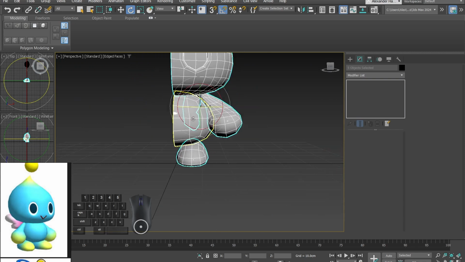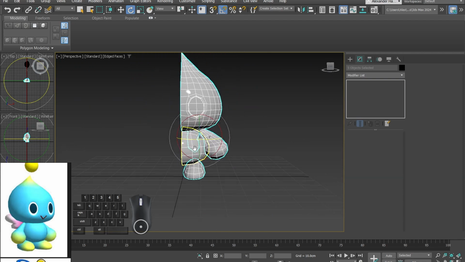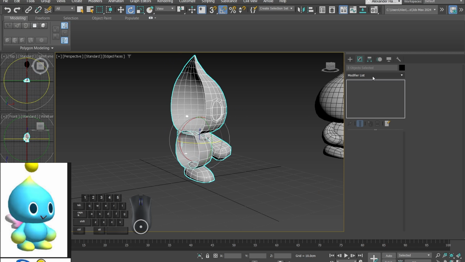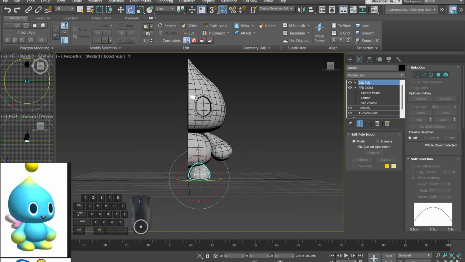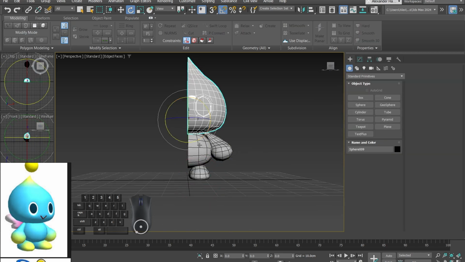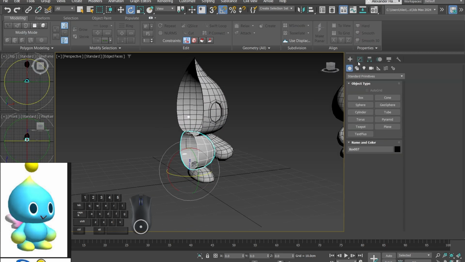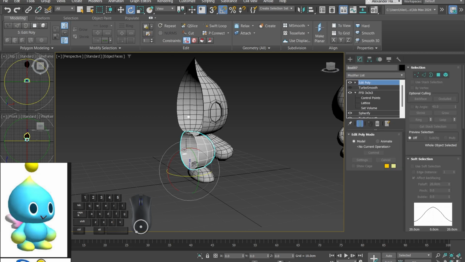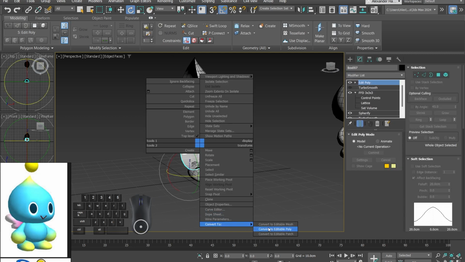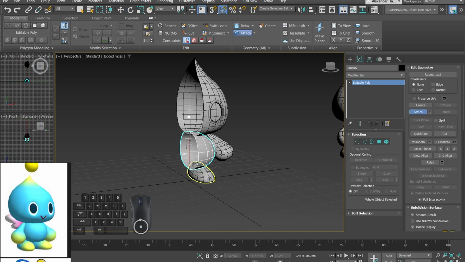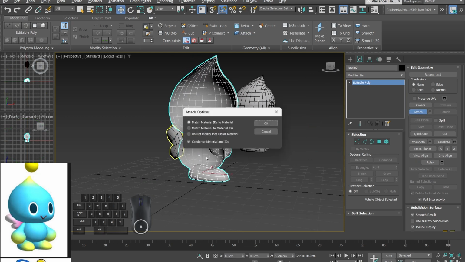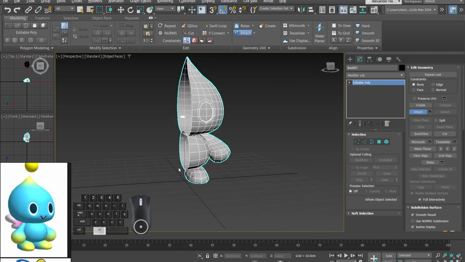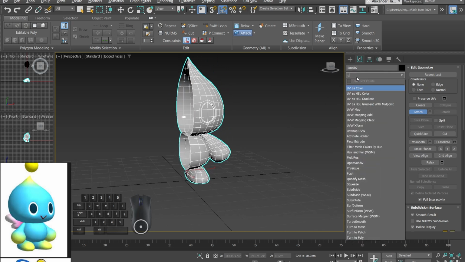What I am going to do though is add an unwrap modifier to them. I'm not going to attach all of these together. Or maybe I am. Yeah, why not? Let's do that. So I'm going to take the body, and now I'm going to right click, convert this to an editable poly. I'm going to attach all of these objects like that. And we're going to add on an unwrap modifier.